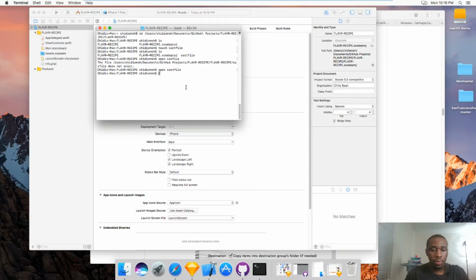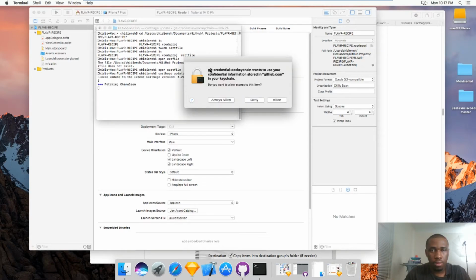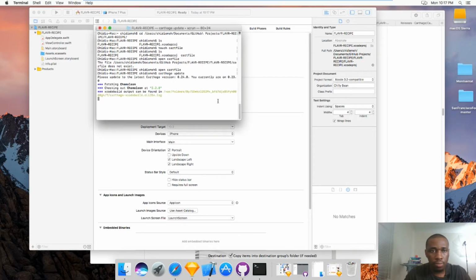So in the terminal, we're going to type Carthage update, hit enter, and I'll say always allow. So now it's going to go fetch the Chameleon framework and all the code into the Xcode project folder. Just give it a little time to install.